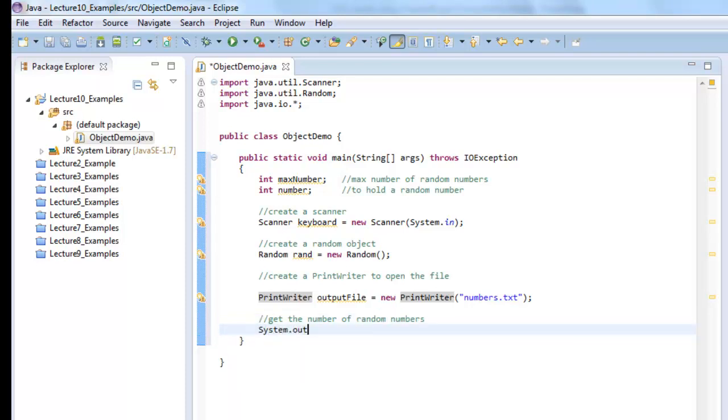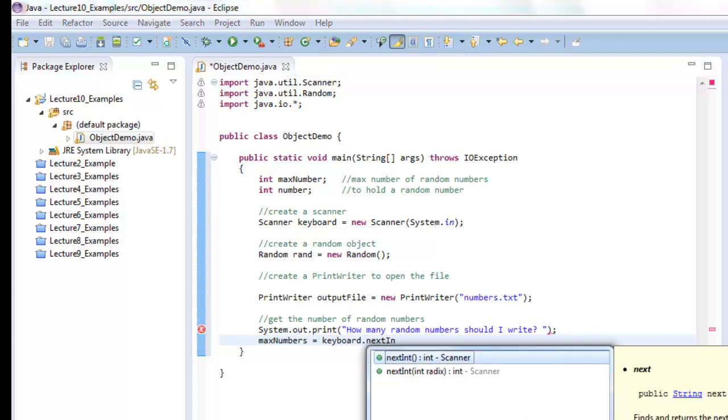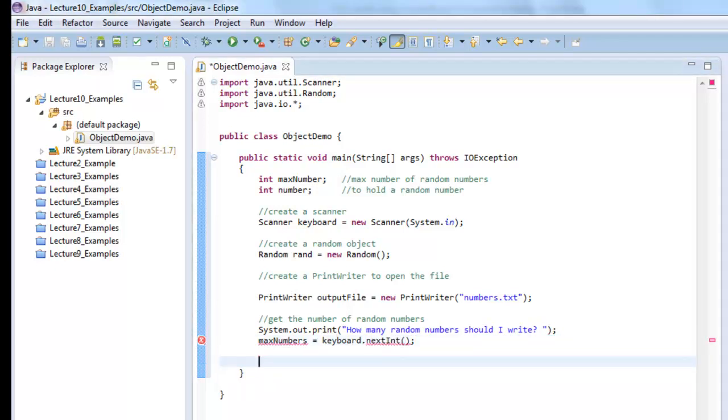We'll get the number of random numbers. System.out.print, I'm going to say how many random numbers did I write. Next, maxNumbers is equal to keyboard.nextInt. That will obtain an integer, the number that the user enters. So it's maxNumbers, not number. My declaration up here is actually wrong. It's supposed to be maxNumbers. There we go.